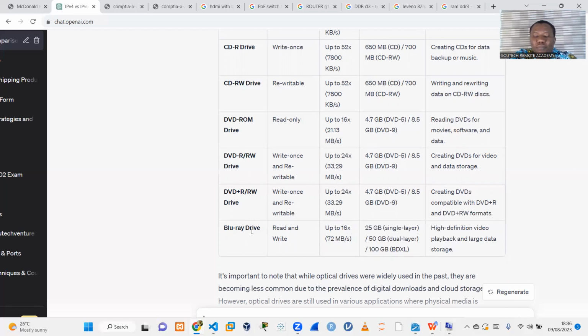Then Blu-ray, basically for storage of film, storage of data, especially high definition, and the read rate, write rate is actually very fast. But these days, we now have hard disks, we now have hard drives. So it's not a regular thing again, right? Because instead of just storing 25 gig, you can do terabytes, right? But for exams, you need to understand the different classes.